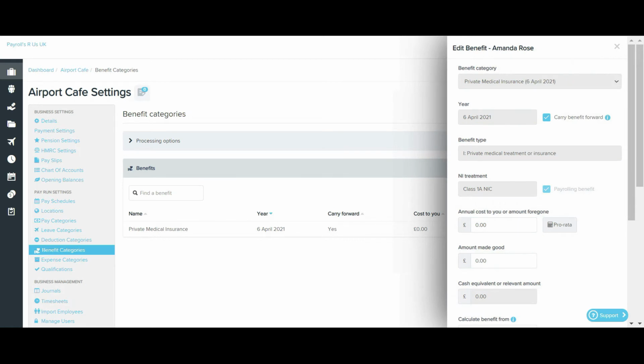The fields that are greyed out cannot be edited because they've been entered at the benefit category or business level. However, you can add or edit the remaining details. It's worth remembering that in the same way as when adding a benefit at a business level, the fields required to be filled in will vary depending on the benefit category. Some of these fields, such as annual cost to you or amount foregone, will be pre-populated because the information has been entered at the business level. You'll see for this employee the amount is 0 as this is what we set up when we first set up the benefit. You are able to change the amount if it is different for that employee.